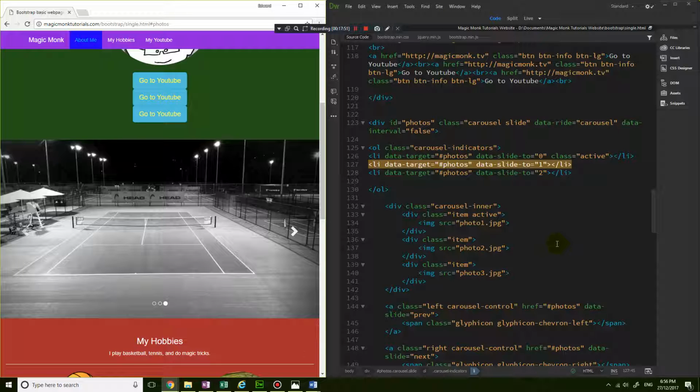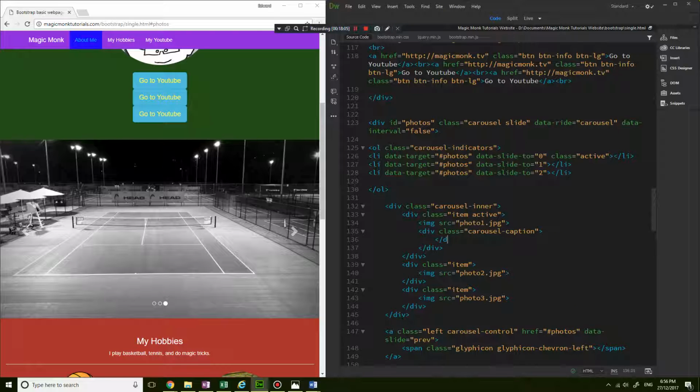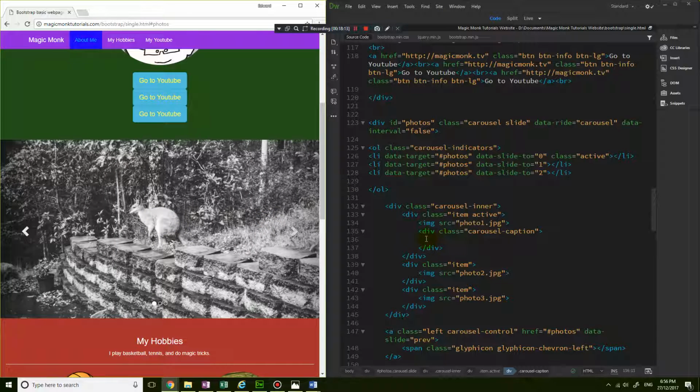And then the last thing we want is some captions. So underneath each picture, let's put in here div class equals carousel-caption. Okay, slash div. Oh, it's already done that. So what do we want to say for the first photo? The first photo was a kangaroo. A kangaroo at my house. Okay, save, refresh, and it's got the little text at the bottom, kangaroo at my house.